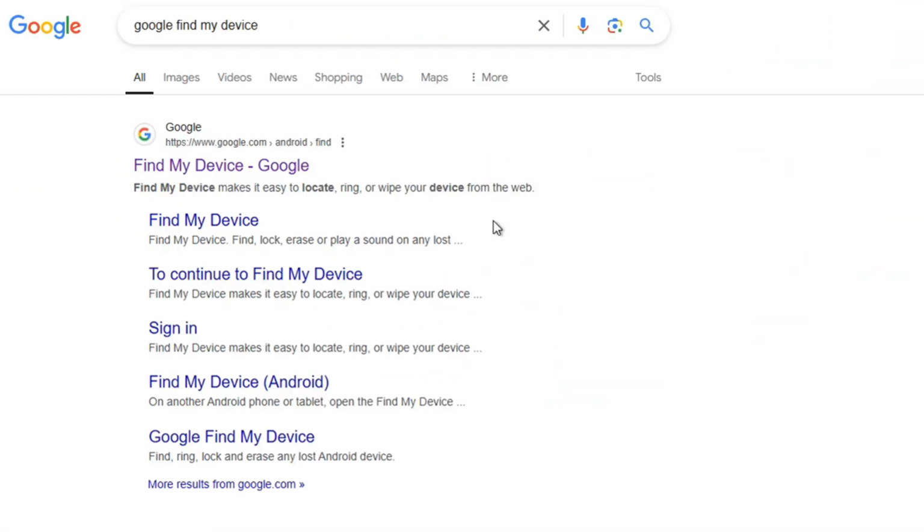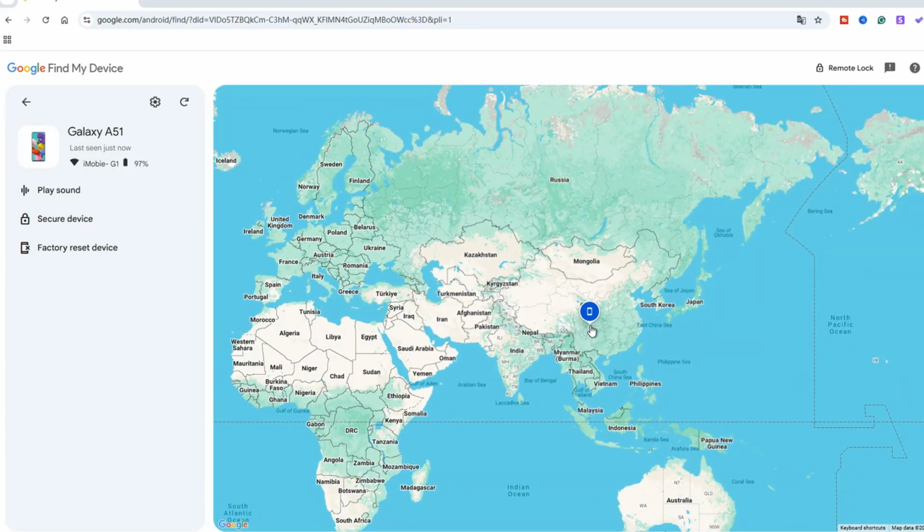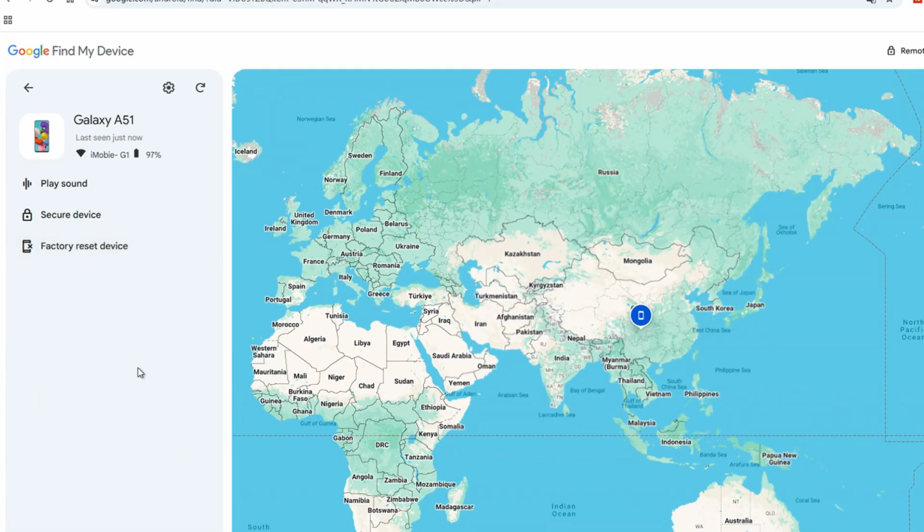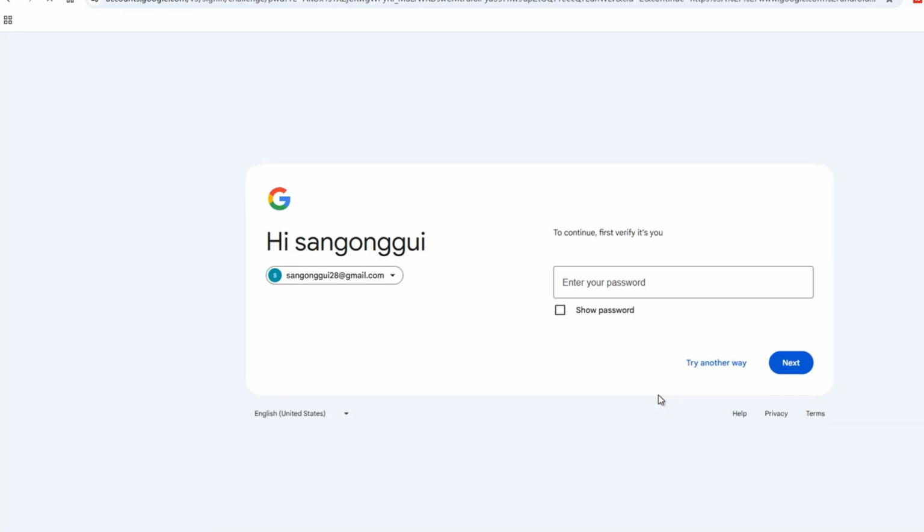First, you need to use your computer to visit the Google Find My Device website. In Google Find My settings, you need to log in to your Google account. Then there will be 3 options on the left side of the computer screen. Next, please click on Factory Reset Device. After clicking, the page will jump and the login interface will appear.